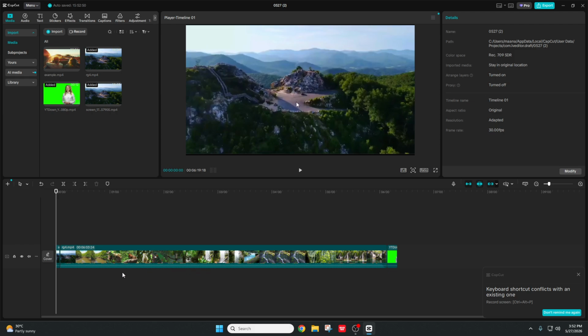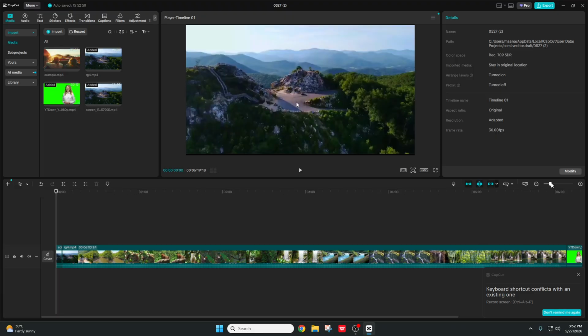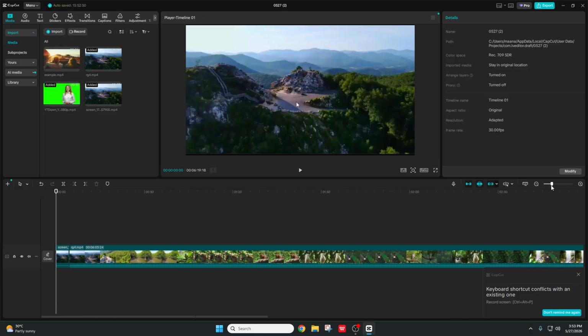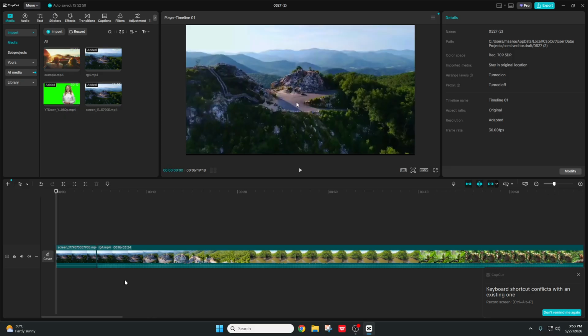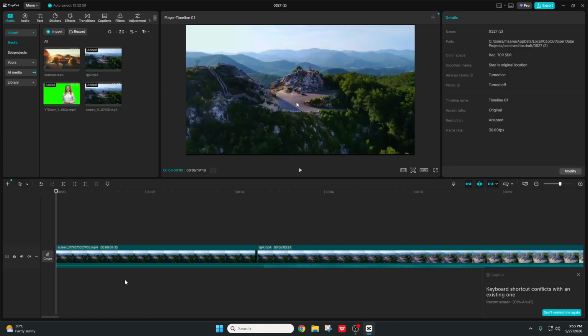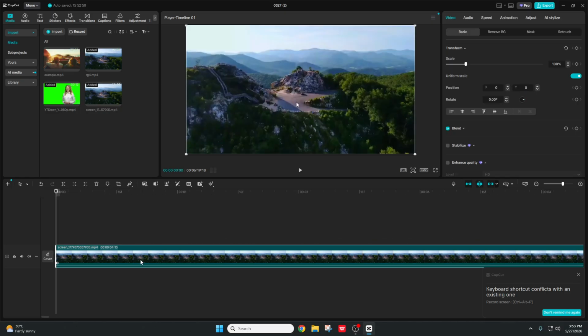So this is how you can zoom in. There are two options. Either you can go from here and click and drag this icon, or you can just press Control on your keyboard and the mouse's middle button, and you can just go back and forth with that. I do this because it's easier for me.